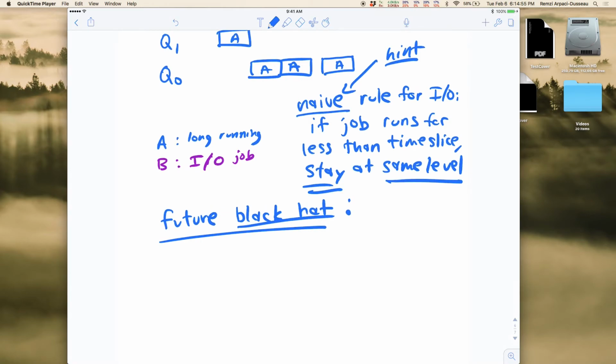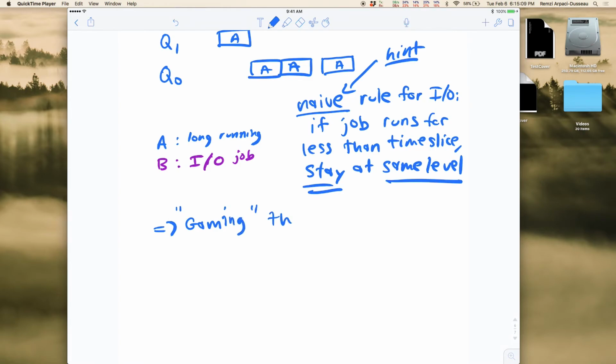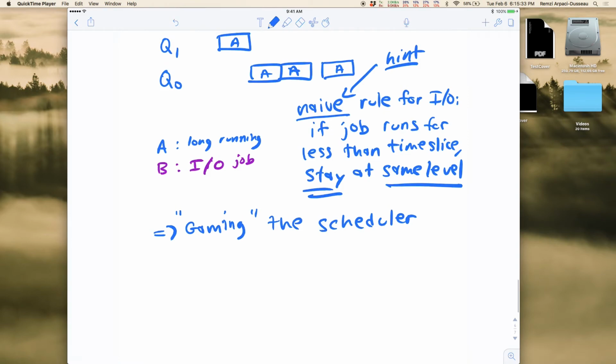The weakness of this scheduler is that if we, I'm going to erase this because I don't really want to talk about security right now, but what we're going to do is something people have traditionally called gaming the scheduler. And gaming the scheduler means, hey, I know that if a 10 millisecond time slice is what I'm allotted, and if I only run 9, I know that very likely I'm going to give up the CPU before you check, and then you're going to keep me at the same level. So what B will do, if they're clever, is exactly that.